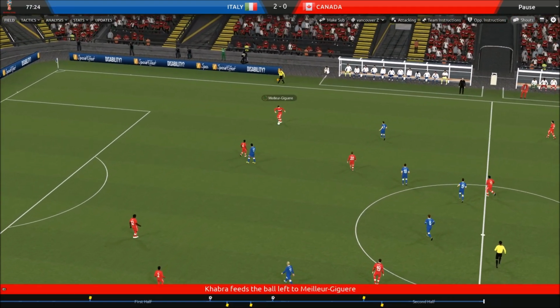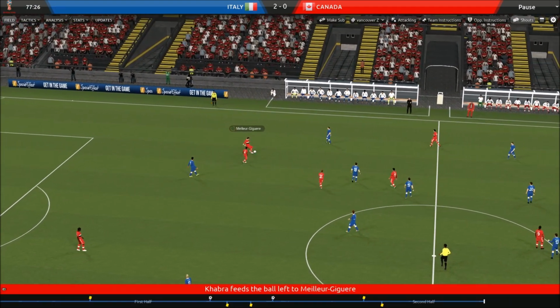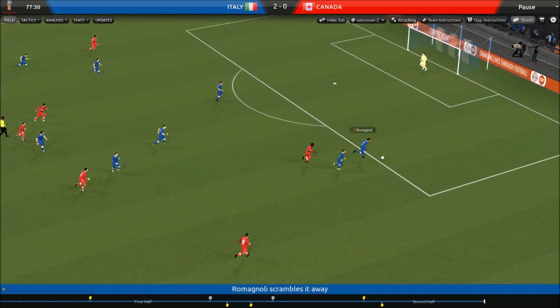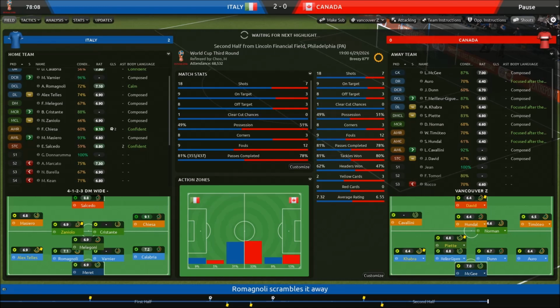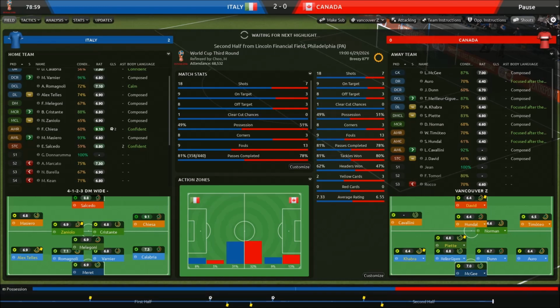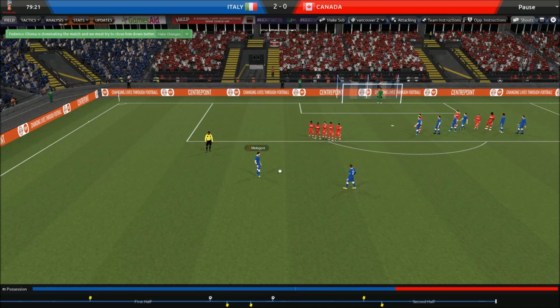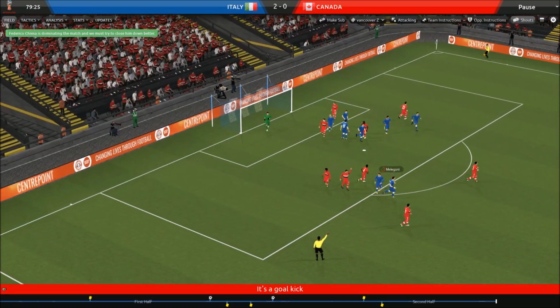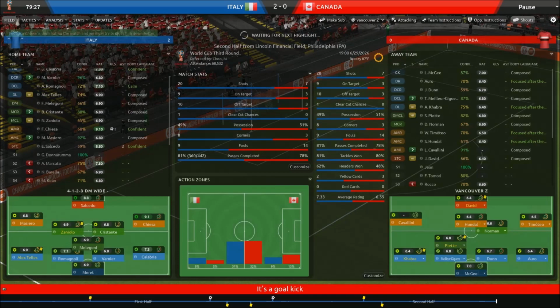Cabra calmly brings it in to Jaguar. Jaguar sends one downfield. David cannot outrun the defense, surprisingly. You know, that's kind of why we have him at striker, so he can do stuff like that. Free kick for Italy. Goes wide. It's no problem.